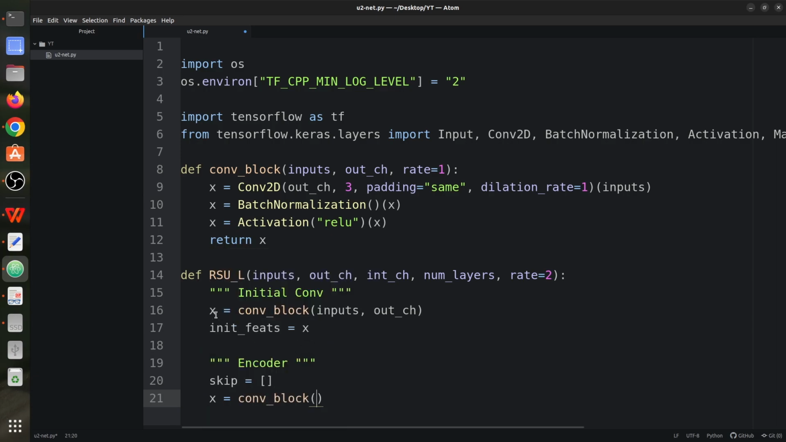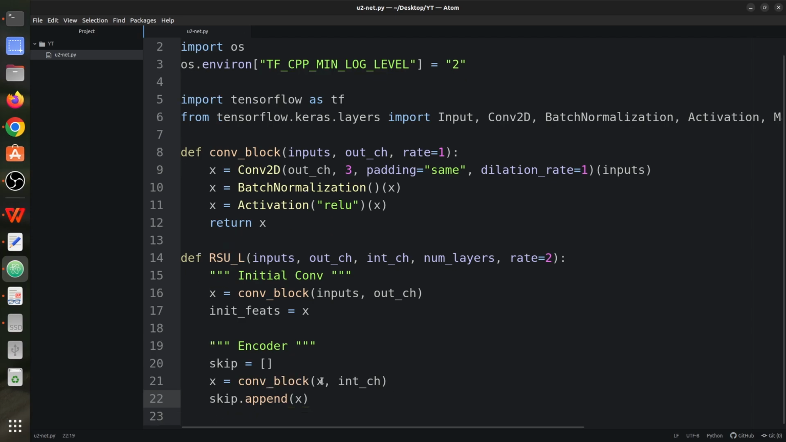Then we have a convolution block. Now this time X would be the input. Then output channel would be transformed into intermediate channels. Then we say skip dot append. Now we appended the output of this conv block into the skip list, so that later we can use them during the decoder. Now let's move back to the diagram. So we're going to slowly progress.